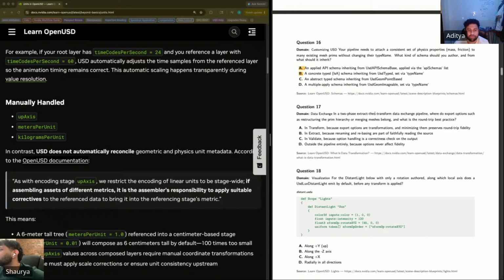In a two-phase extract, then transform data exchange pipeline, where do export options such as restructuring the prim hierarchy or merging meshes belong, and what is the round trip best practice? A. In transform.